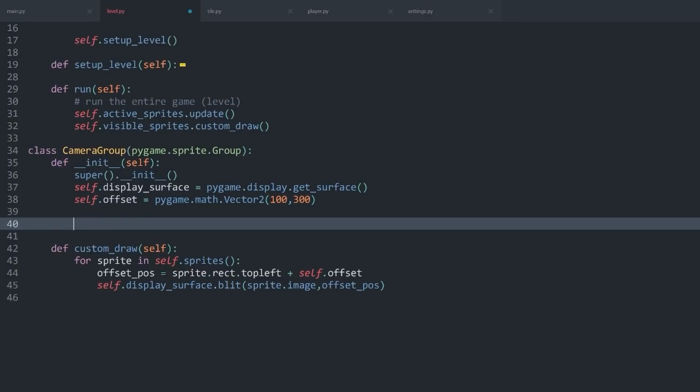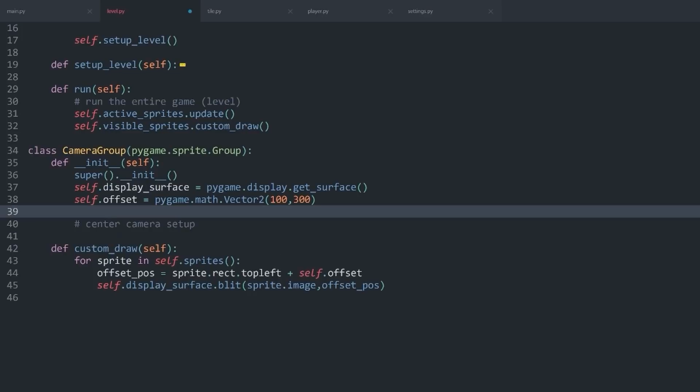And let me add a section. Let's start the first one with, let's call it center camera setup. And let me explain how this one is going to work. Imagine that this is going to be our entire window. And by default, this top left position here is 0 for X and 0 for Y. And in the example we just had, this top left position was 100 and 300. Effectively, this is our origin.